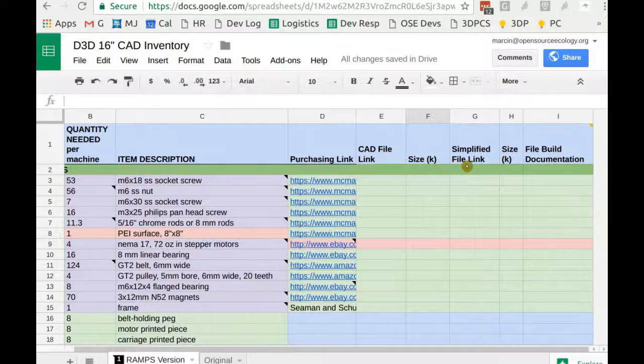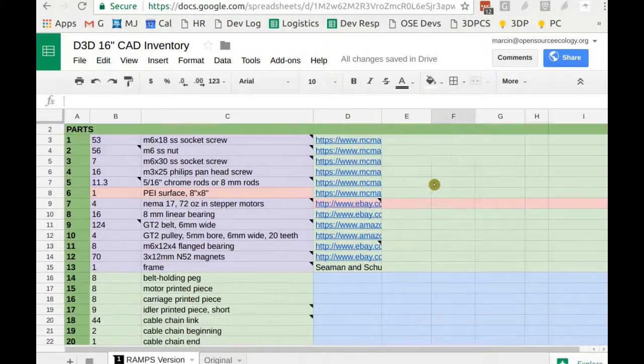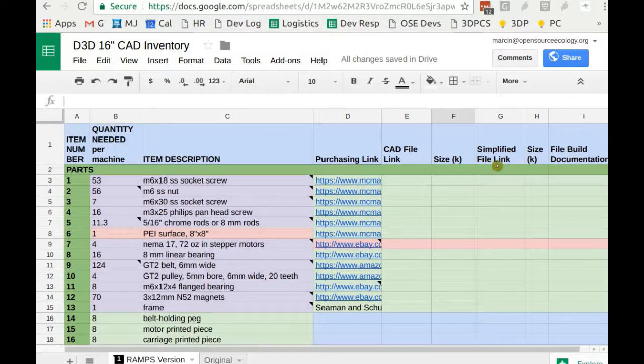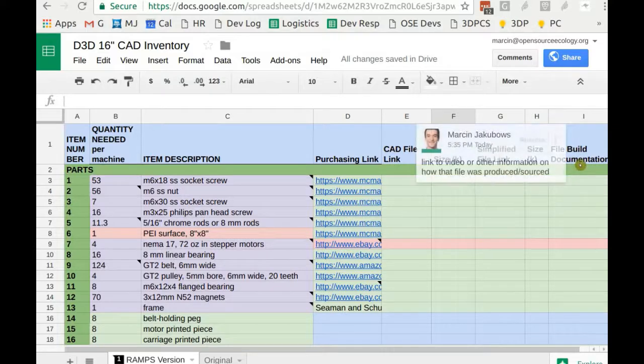I'm going to go back to the basic cleanup here. The last column here, I have the CAD file link, the size of the overall big file, the simplified file, which we're going to keep reworking to simpler versions, and then the size. So as we look through this table, we can say which are the hogs that we should be able to lower the memory of, and so forth.